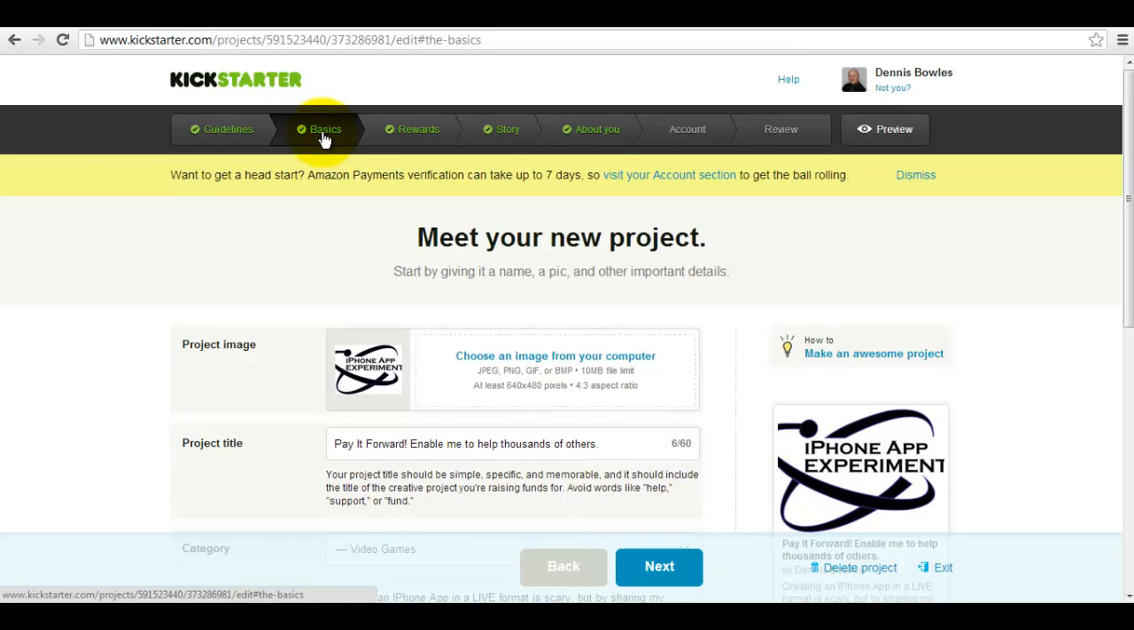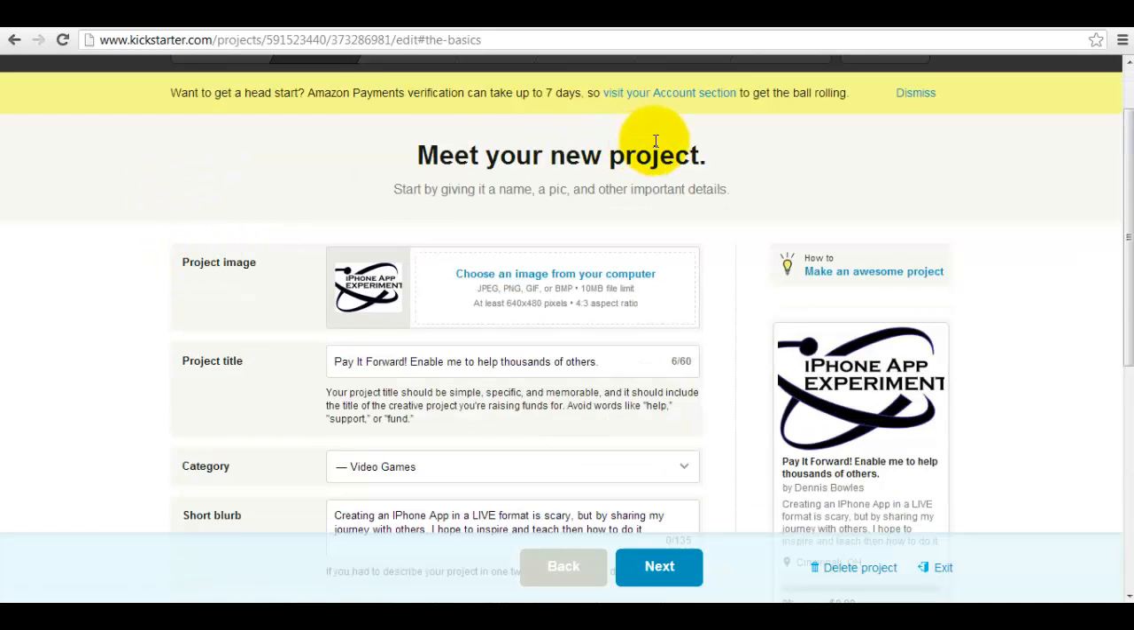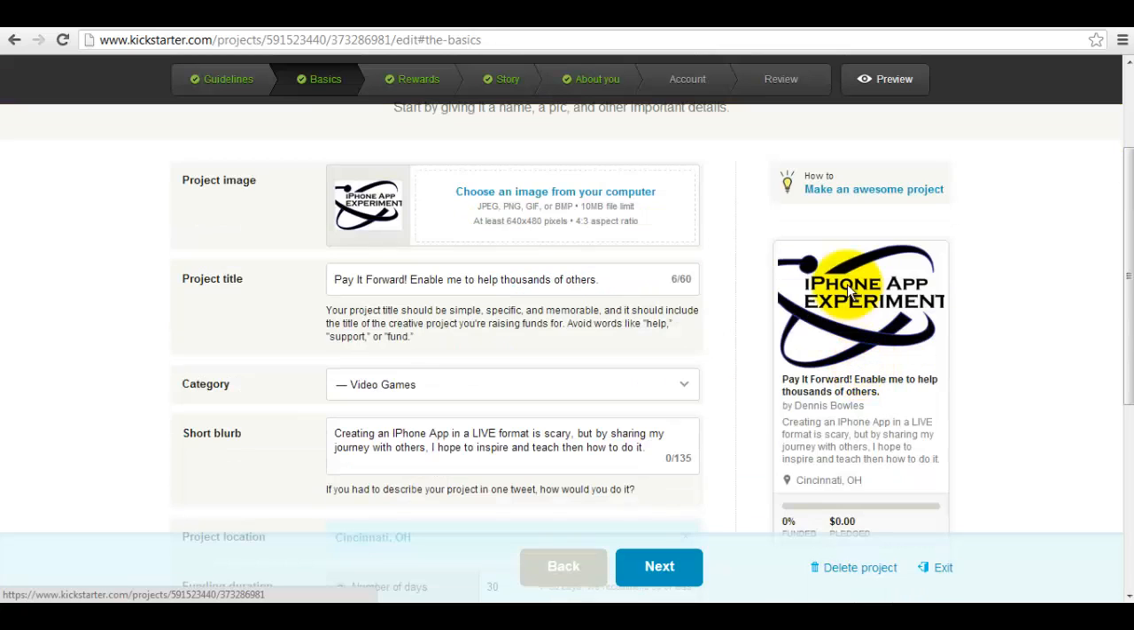Then you'll go into your Basics tab, and here you name your new project. Here you'll upload an image of your project. It says here PNG, JPEG, GIF, or BMP, 10 megabyte file limit. Gives you some recommendations on the aspect ratio and the pixels. I uploaded this picture here, which you can also preview here.